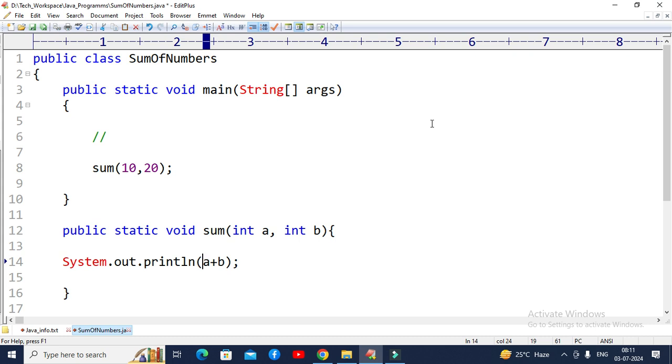So I'm not returning anything. If you see, I have just written one class, SumOfNumbers, and this is my main method. Inside my main method, I am calling the sum method with two arguments.